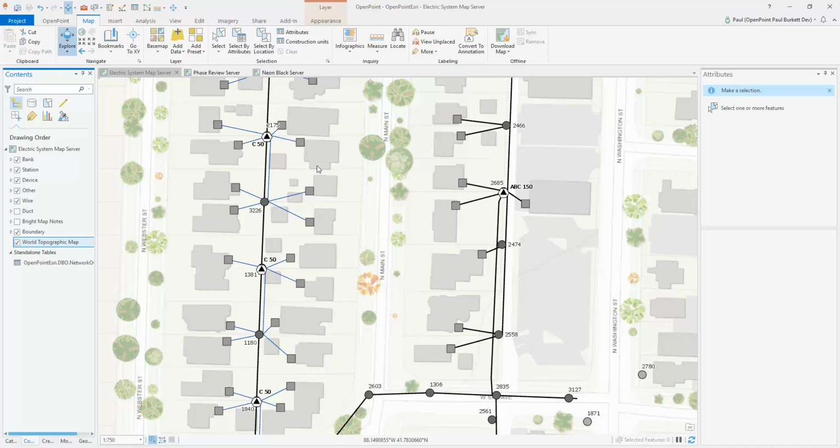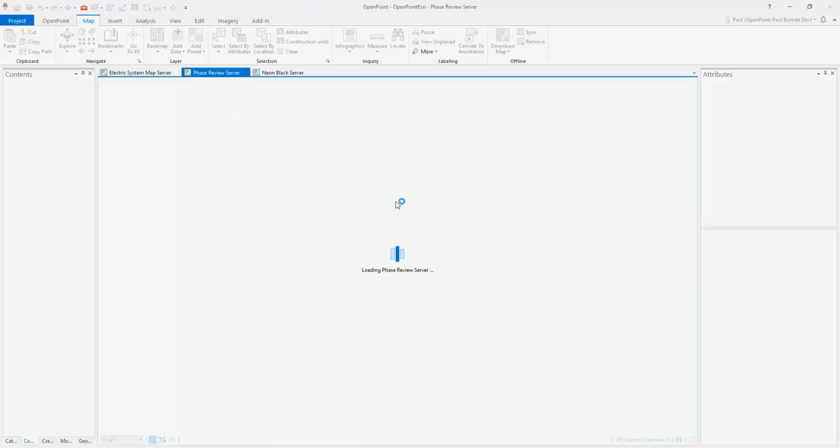So when you start working with ArcGIS Pro, you create a project file. The project file can have links to various different databases that represent these different maps, and you can also have different maps that look at that map data in different ways, so that the formatting and the view can change. To give you an example here, I'm going to switch over to this phase review map that I created.